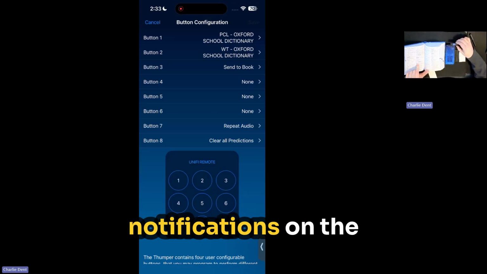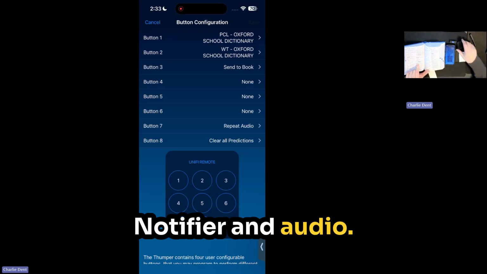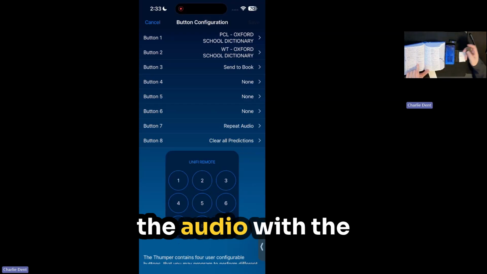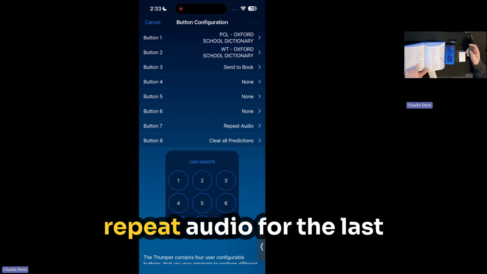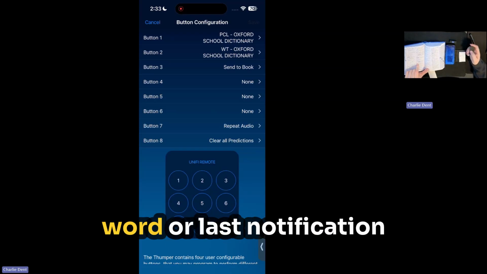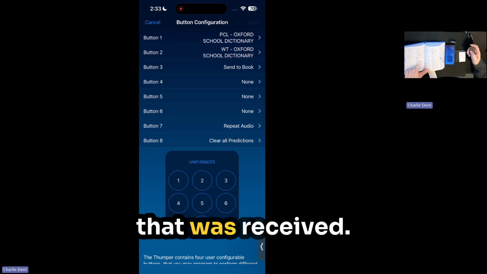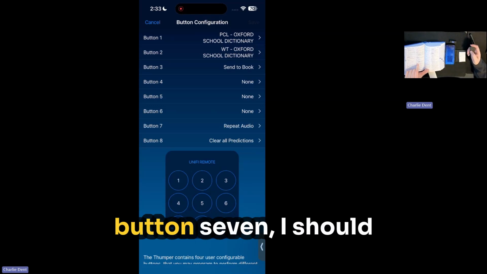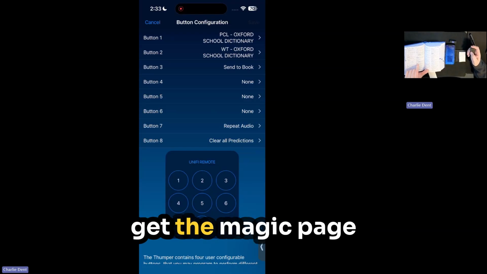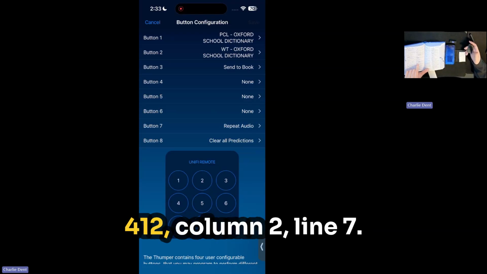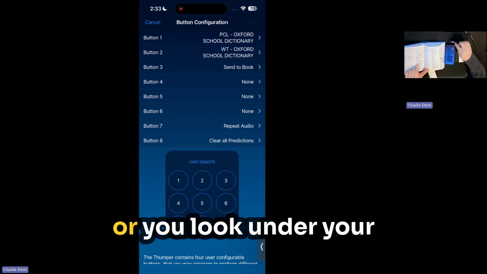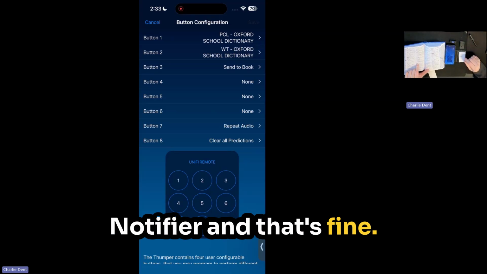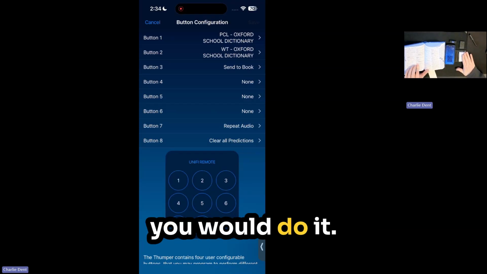So you have the notifications of the notifying and audio. And if you want to repeat the audio with the Thumper, if you're using hearing aids, you can long press the button, repeat audio for the last word or last notification that was received. If I long press button 7, I should get the Magic. Page 412. Column 2. Line 7. That gives you confirmation. You hear it or you look up your notifier, and that's fine. So that's how you would do it here.